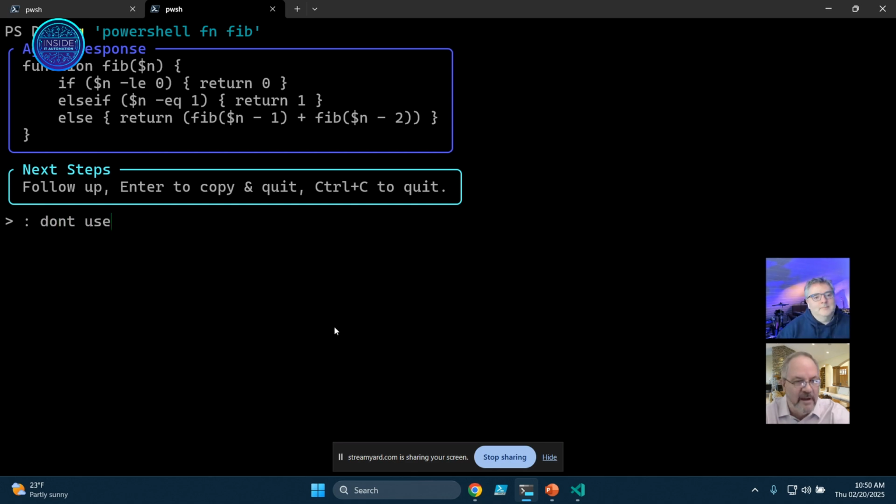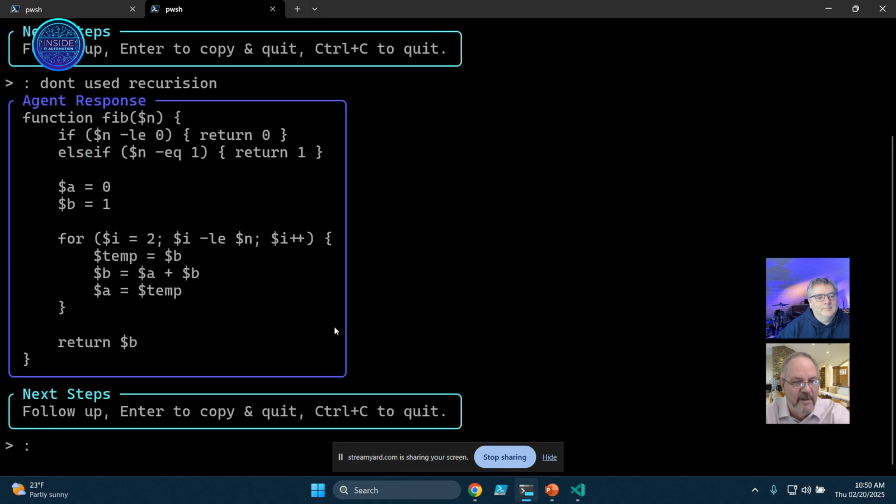And then I can say something like, don't use recursion. And the cool part is, if I misspell things, because it's a text predictor, it'll figure things out. I'm not sure if that's how you spell recursion. And now it gave it to me in a version of a loop. So I don't have to worry about stack overflows.